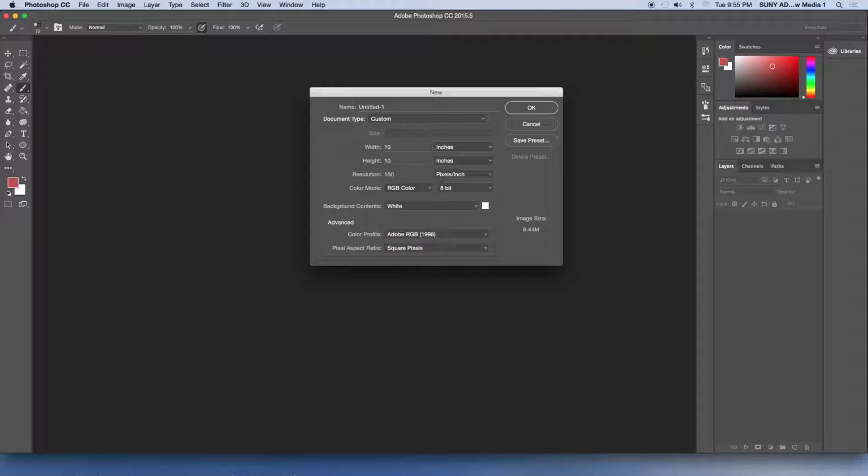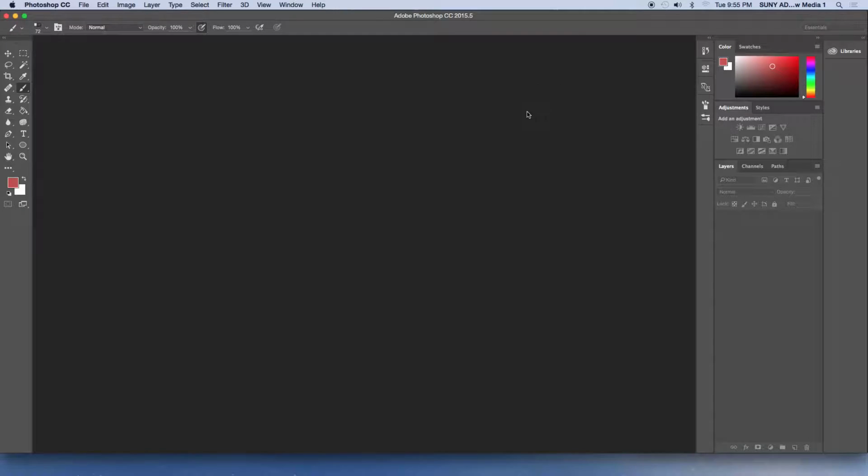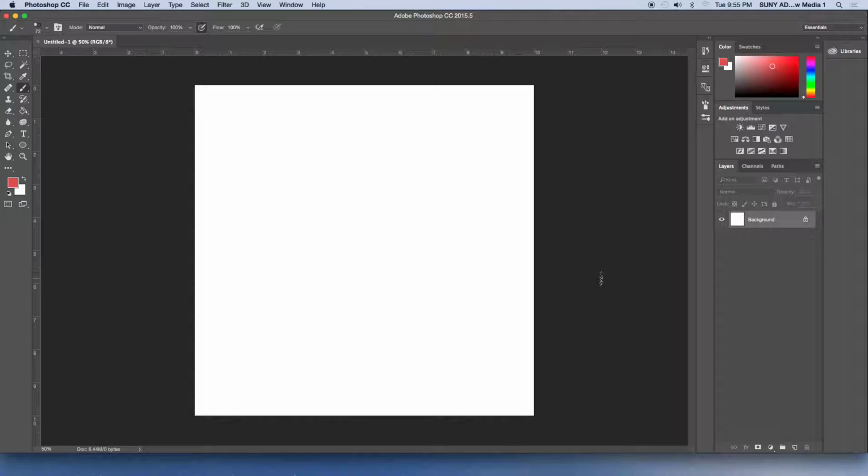Okay, and the reason why we're not doing 300 is, again, this is a fun little assignment. We're really going to push a lot with filters and effects and stuff like that, so we don't need something that's going to crash your computer. My color mode is going to be RGB in 8-bit. My background is going to be white. I open up my advanced. I want Adobe RGB always, and I want square pixels always, unless I'm working with video for any odd reason. So I'll say okay to this. And boom, this is what I got.